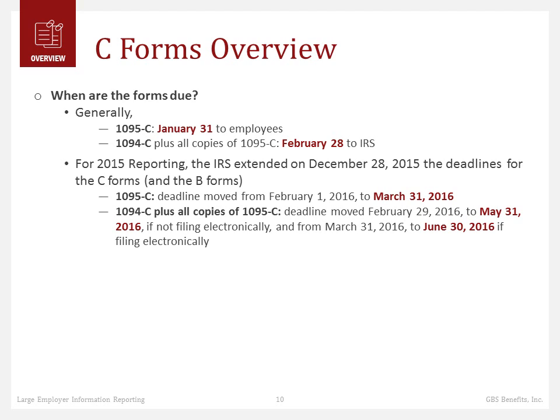The 1094-C forms, the ones that go to the IRS, plus copies of the 1095, are due February 28th, or the end of February. If it happens to fall on a weekend, then it would be the following Monday, whatever that date is.